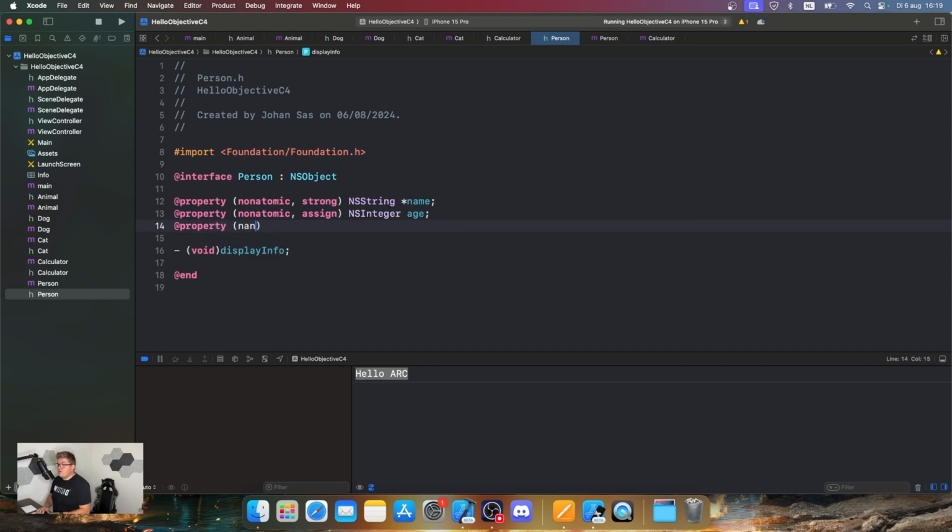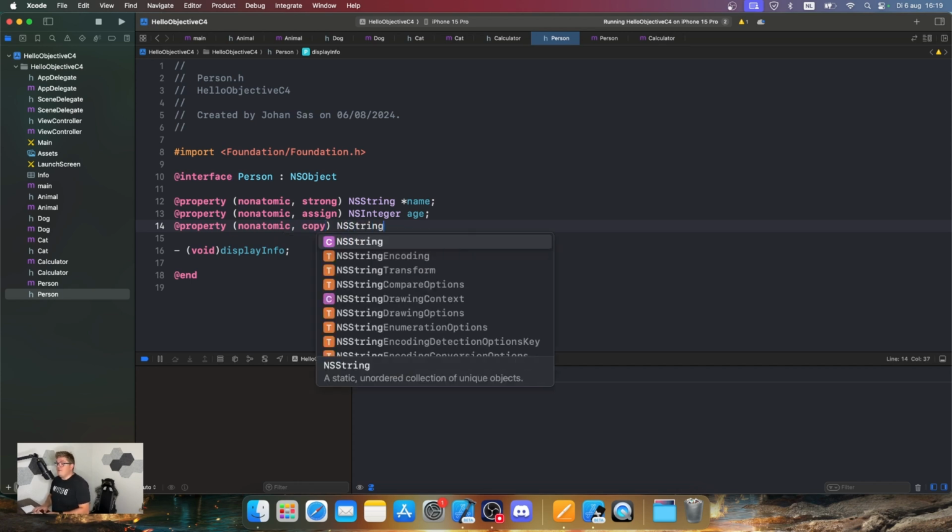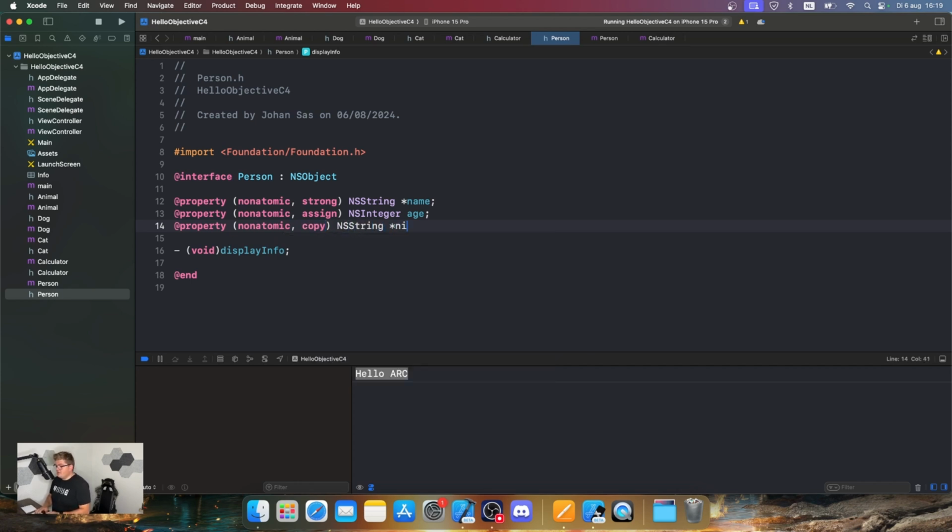Now we can say @property, and we're going to open this one up with nonatomic. And we can say copy NSString, and this is going to be nickname. And last but not least, we already used assign. We can also add @property nonatomic, and we can call weak. And we're going to take id, and we're going to say delegate.